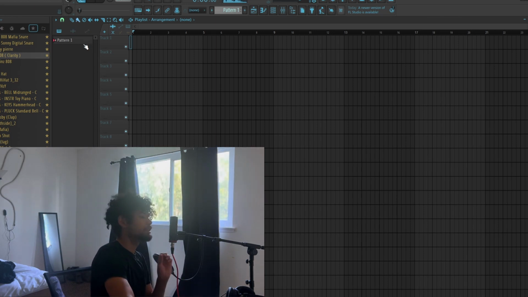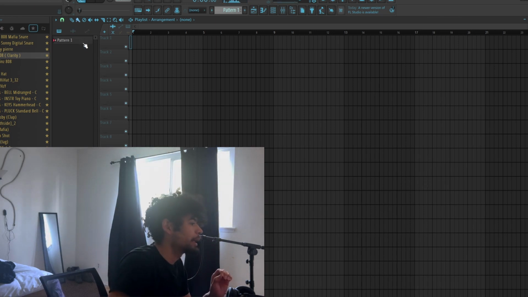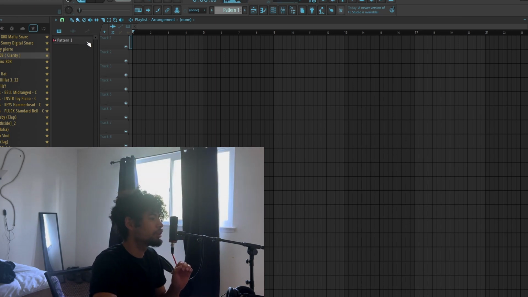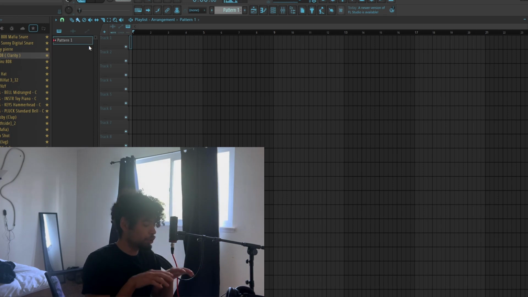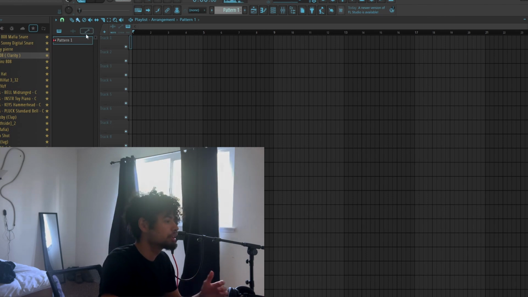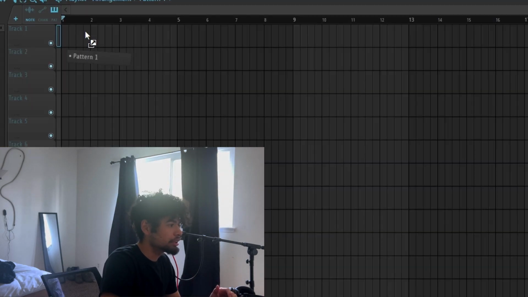But going back to the piano icon, this is where you have your patterns. Alright, so this is where you're gonna be laying down whether your keynotes and your drums and your snares and all that type of shit. So you basically just click and drag. Alright, now this is the pattern.